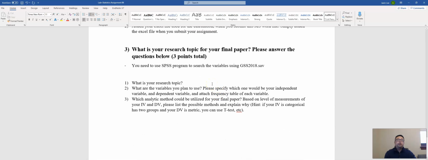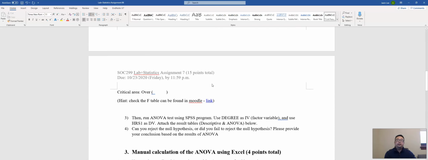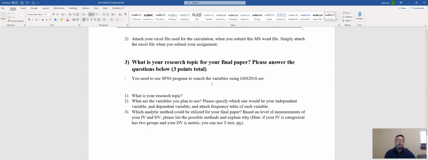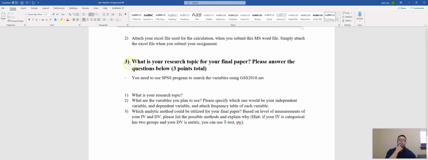And also, what is your research topic? What is the research topic you have in your paper? So what is your topic in the paper? Sorry about that, I'll fix it up. Using the SPSS program, you will need to search for some variables. I want to know the most updated one, so your most updated topic.